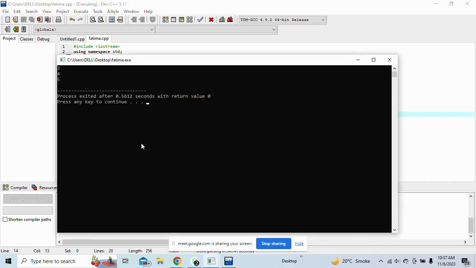So this is the result. You see, even for while loop, we exit from the loop wherever the compiler reads the break keyword. Okay, I hope you are getting it.